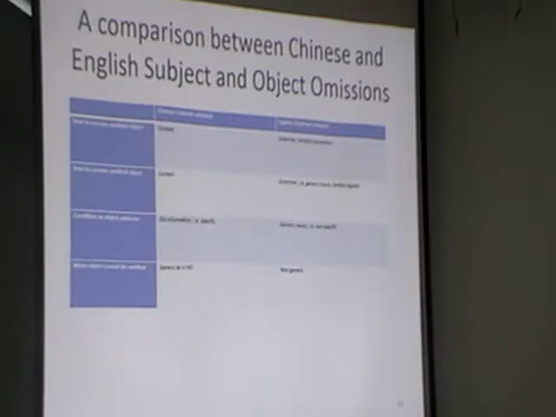And how do you recover an omitted object in Chinese? Again, you rely on the context. You know that I sing songs or I eat food, so you don't need to repeat it. And in English, again, it's based on grammar. Only generic nouns can allow object drop, and only in some limited registers, in recipe writing or in a joking, playful way. And what about the condition for object omission? In Chinese, you can only drop specific objects, where the context gives you all the information. And in English, you can drop generic objects. It cannot be specific, it has to be non-specific. I eat, I drink, okay?